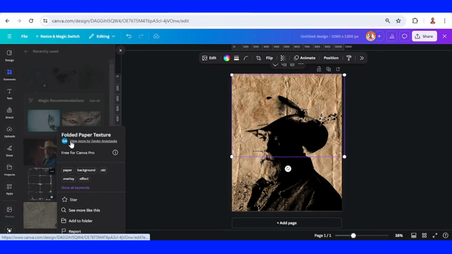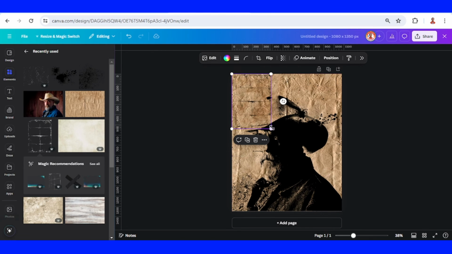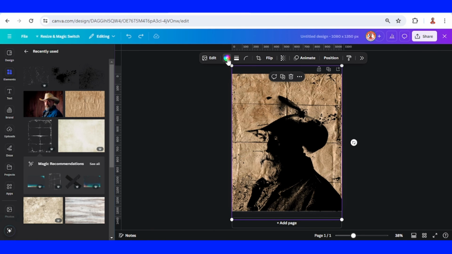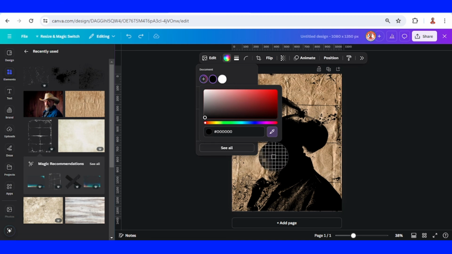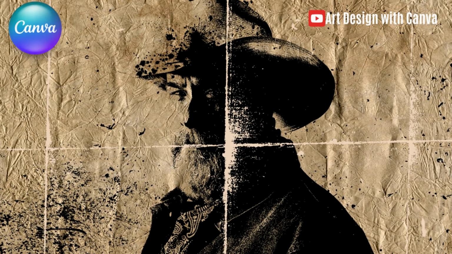And then I will add this folded paper texture. Alright, I will increase the size. Make it center. And then I will change it to the same color as this paper. So, now you have it. A photo with stencil effect.